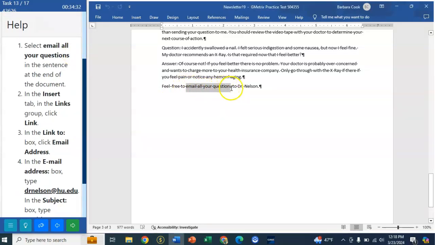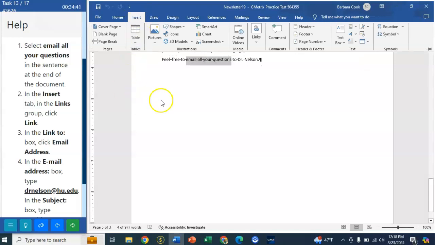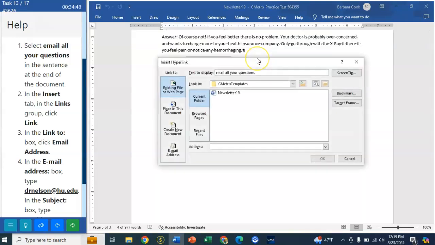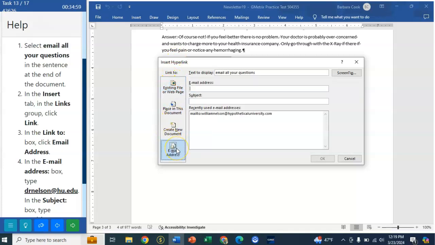All your questions. In the Insert tab, in the Links group here, select Link. And that opens up the Insert Hyperlink box. In the Link To, over here, we want it to be email address, the bottom one.